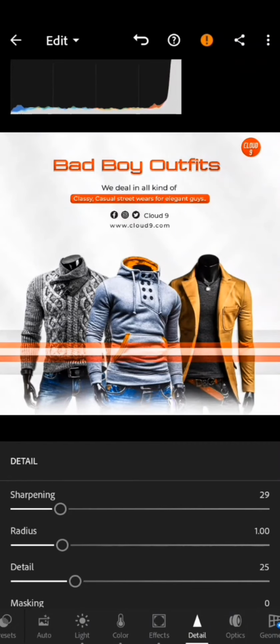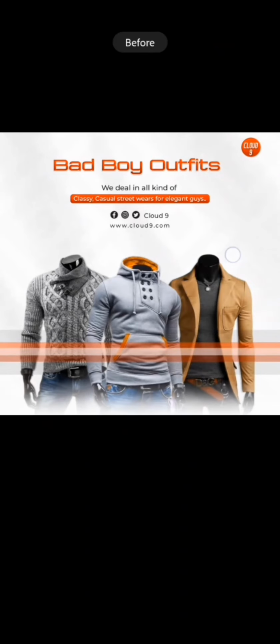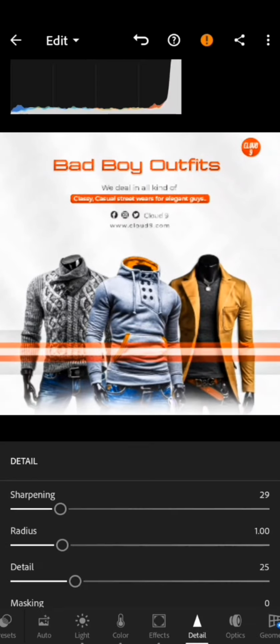I'm pretty sure you love this, guys. So let me show you the before and after. Just hold your screen down. You can see the before and the after. Like I said, I actually didn't follow the Instagram, but it's actually good to follow the Instagram. Yeah. So that is how we achieved this effect.